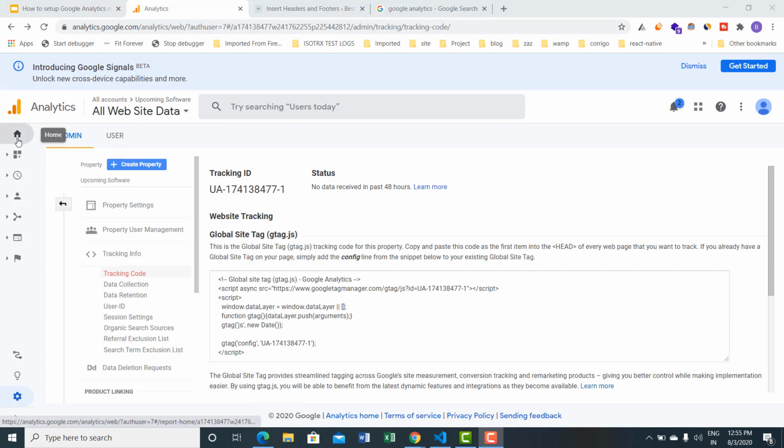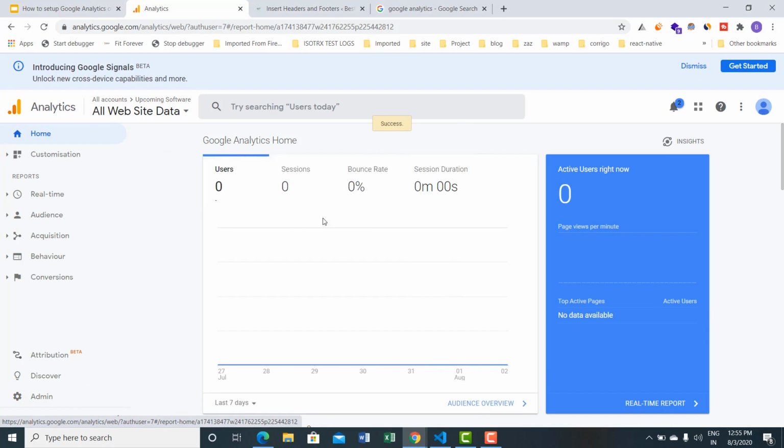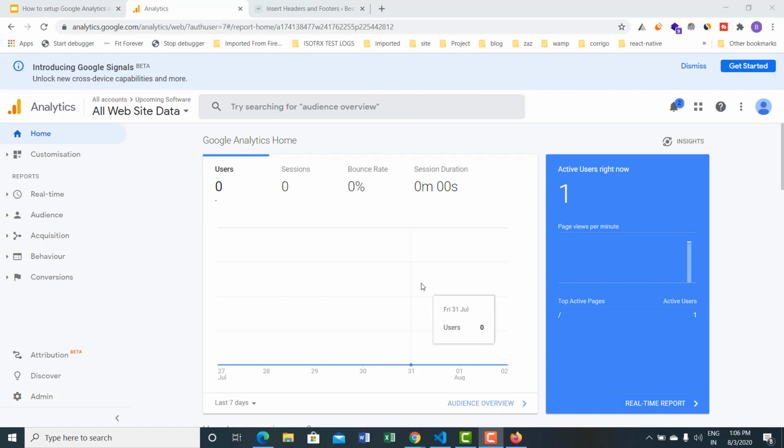You can click on Home here, and you can see all of your insights here in Google Analytics. Google Analytics will show you the number of users, sessions, bounce rate, and session duration. So now let me explain the users, sessions, bounce rate and session duration. These are the core concepts to understand. What are users? Users are the unique users that have visited your website.